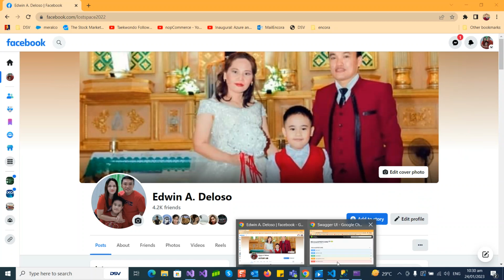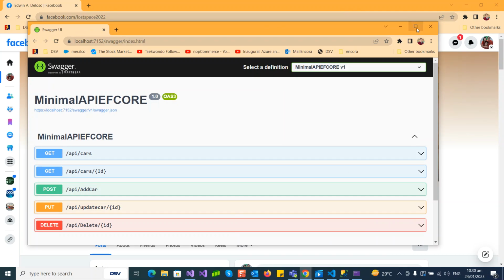Punta dito, and I'm speaking Tagalog. Okay, guys, I hope you're from the Philippines so you can understand Tagalog as well.